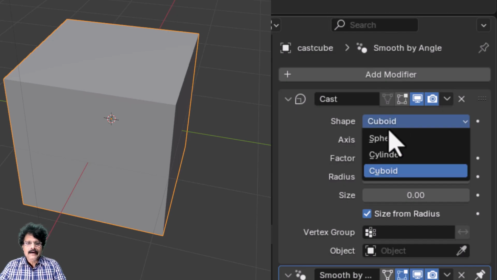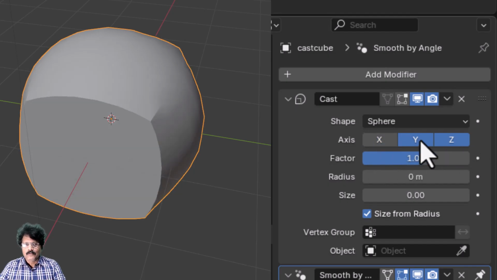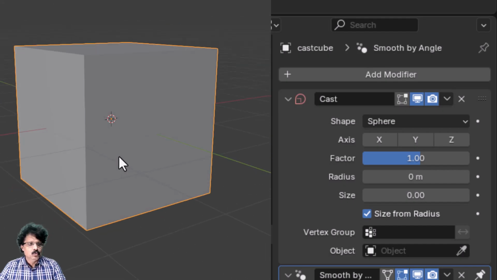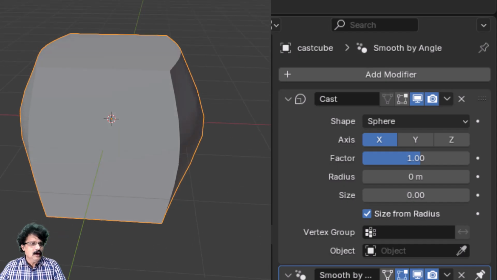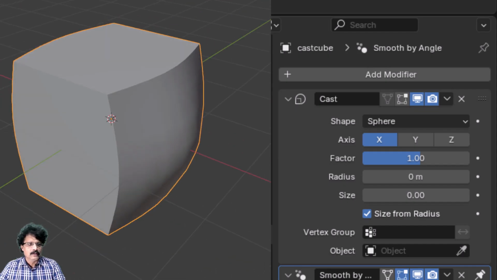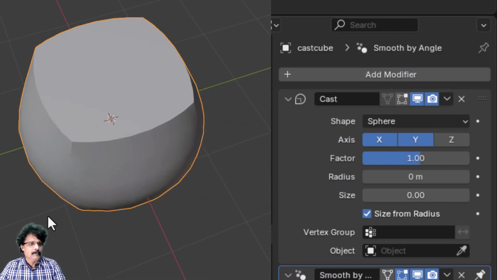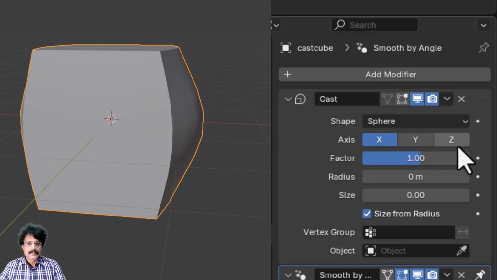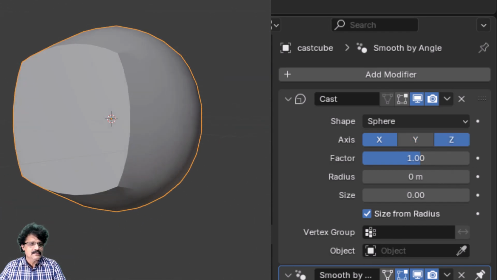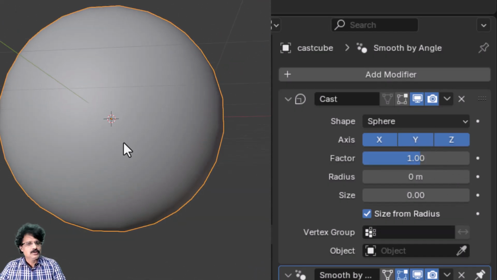So now I will come back to sphere here, and the next option you have is the axis. So x, y, z axis. If you switch off all the 3 axes, then you have no effect. And if I click on x axis, you can see that this bulging is happening only along the x axis. If I enable x and y axis, this is going to happen only along the x and y axis. If I switch off y and enable z, this will happen only along the x and z axis. If I enable all the 3, this will look like a sphere.